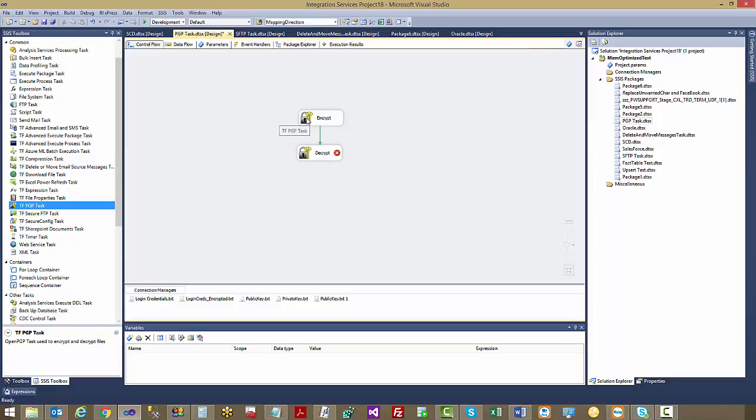shows how to encrypt it. Now what we're going to do is with that same process, we're going to show how to decrypt that file to a location. Configuration for decrypting is actually even more simple than the encryption itself.